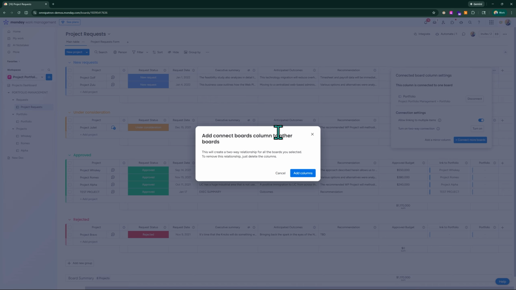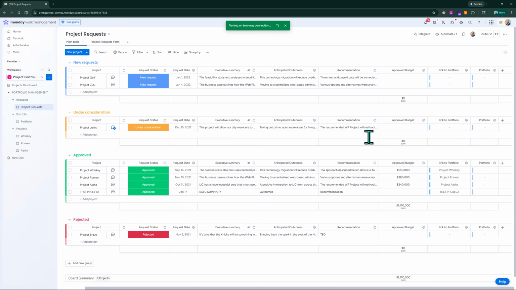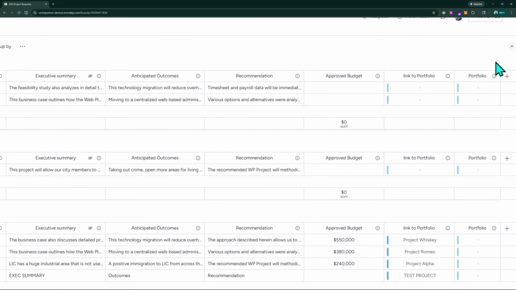So it says add connect boards column to the other boards. This is going to create a two-way relationship for all boards you selected. To remove this relationship, just delete the columns. That's the thing. We cannot go back to a one-way. We have to delete that column and start all over. So now we do add columns. Okay, so what is this going to do?